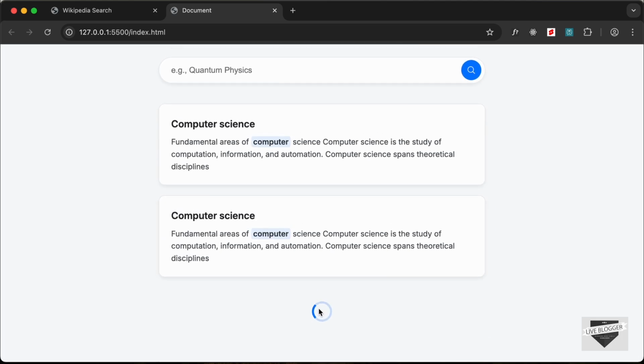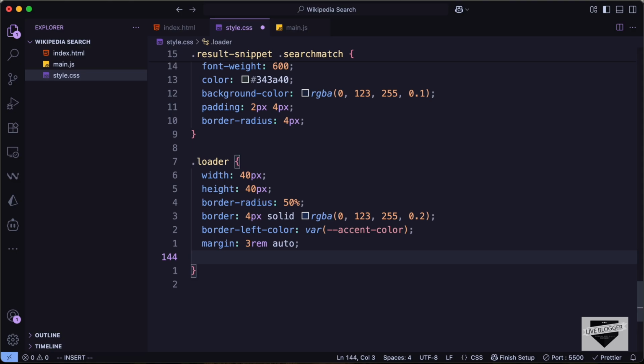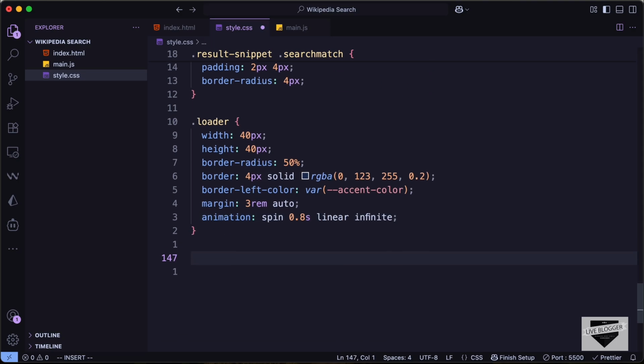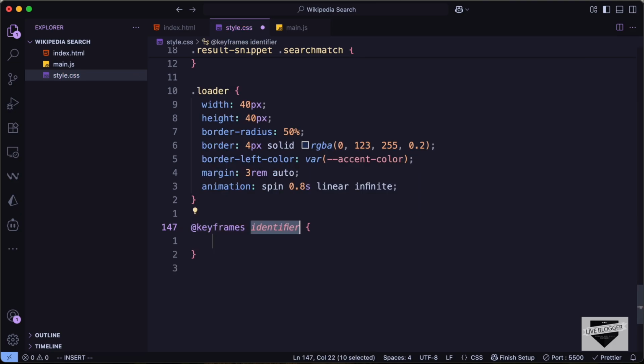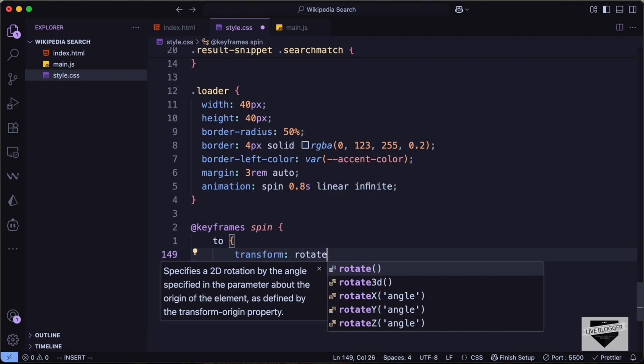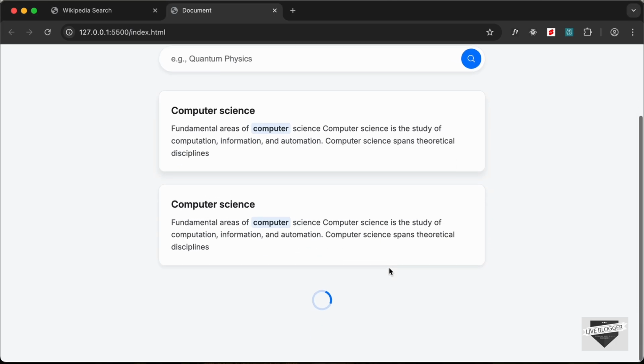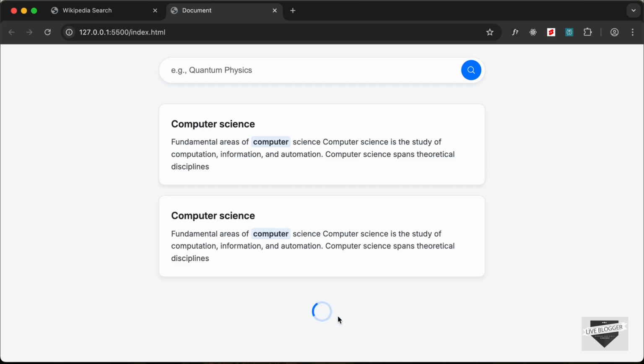We'll also add a spin animation. So let's type animation and let's call it spin. Let's set the duration to 0.8 seconds. Let's type linear for the timing and infinite number of times. Right now, let's create this animation. So let's type add keyframes. Let's name it spin, and let's type to transform rotate 360 degrees. Now this will spin infinite number of times. So this is how the animation looks.